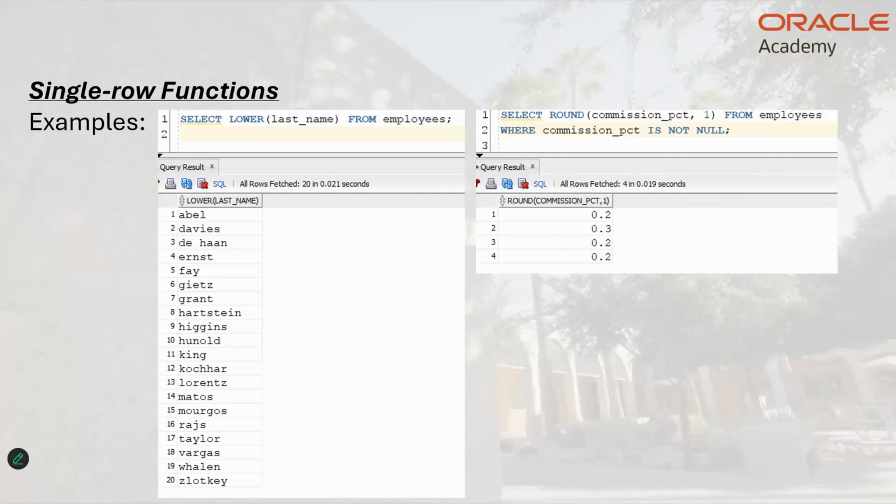We're going to round our commission percentage. Remember, round basically rounds a number down or up based on the number that's represented. And so we're selecting this commission percentage. And this one here, we're going to talk about this, so don't panic. Basically, it's going to round it to the next decimal point, and I will describe exactly what that means.